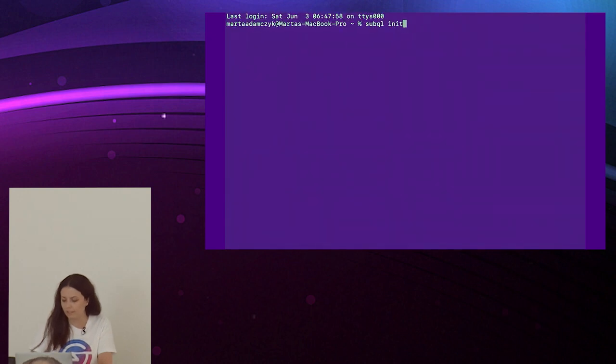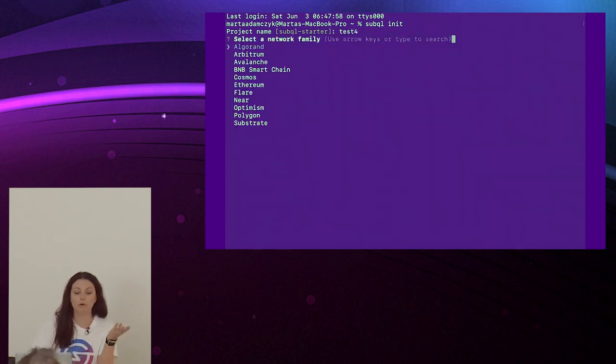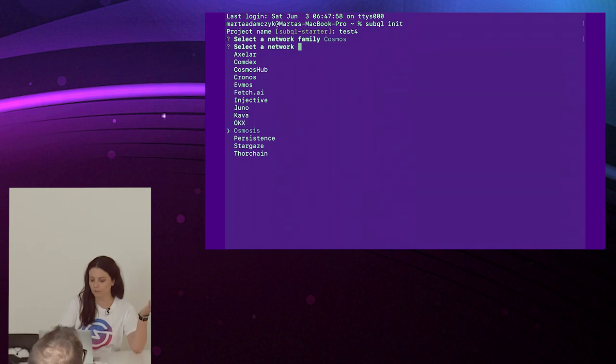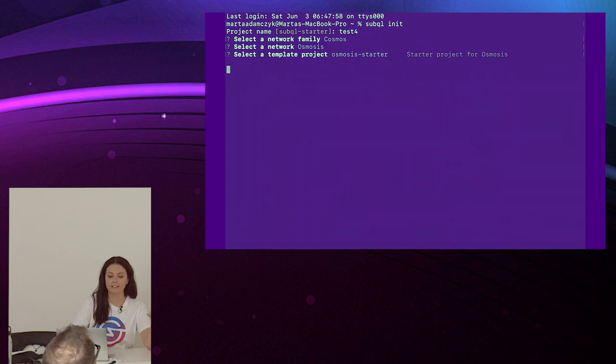SubQuery init, and I just want to show you how you would work with it, or your builders if you're coming from Zone. As I said, we support different networks, but we are here to talk Cosmos. And here are the zones that we support. So I will quickly go to Osmosis because this is our focus for today. And then I just press enter, and we have to wait for a little bit.